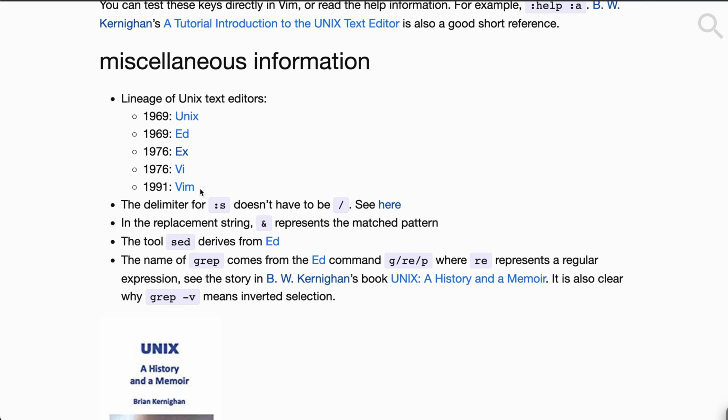In fact, you already know many of the EX or even ED commands. For example, :q exits Vim, :w writes to a file, :r reads in a file, etc. Vim basically inherited all the colon commands from EX and ED.